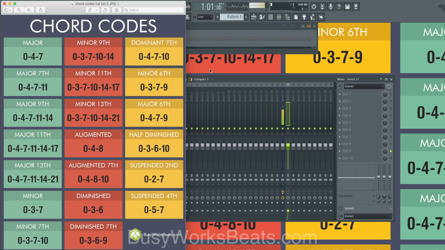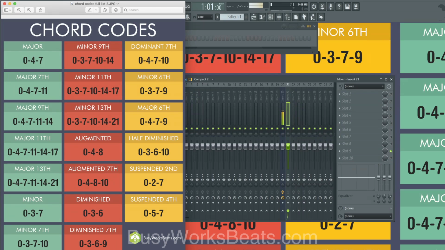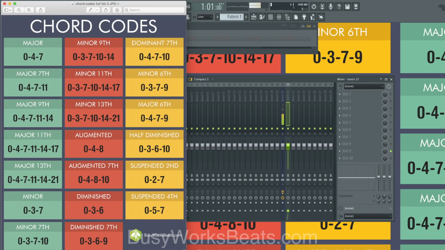Now, I want to preface it by saying these are really powerful and really simple at the same time. This is your way of getting into music theory without knowing much about music theory. But at the same time, when you're really advanced in music theory, this can help you problem solve and do really high level stuff.